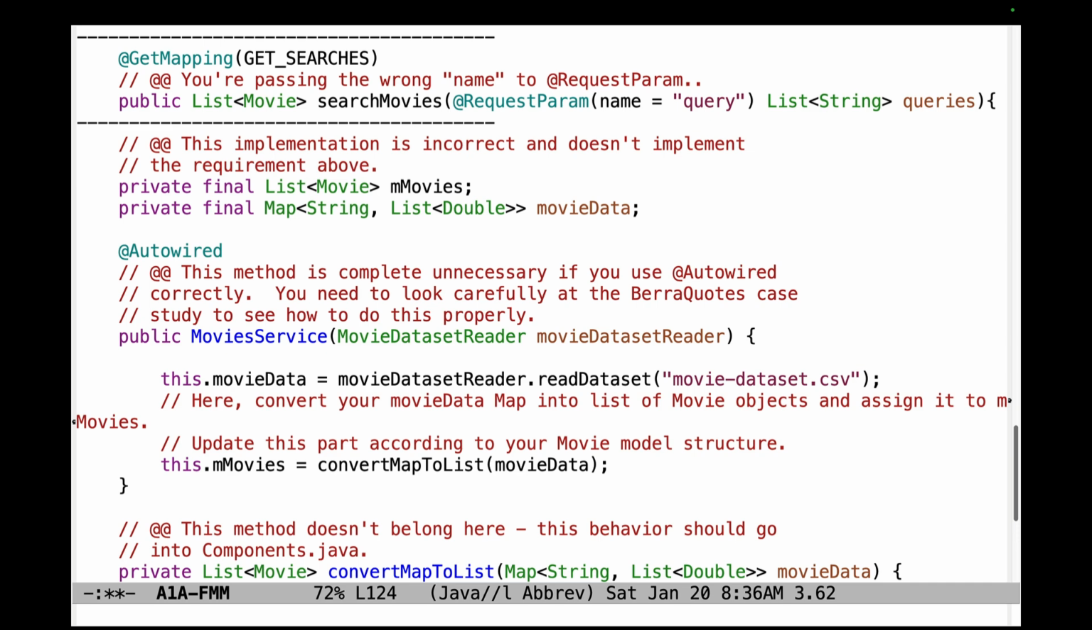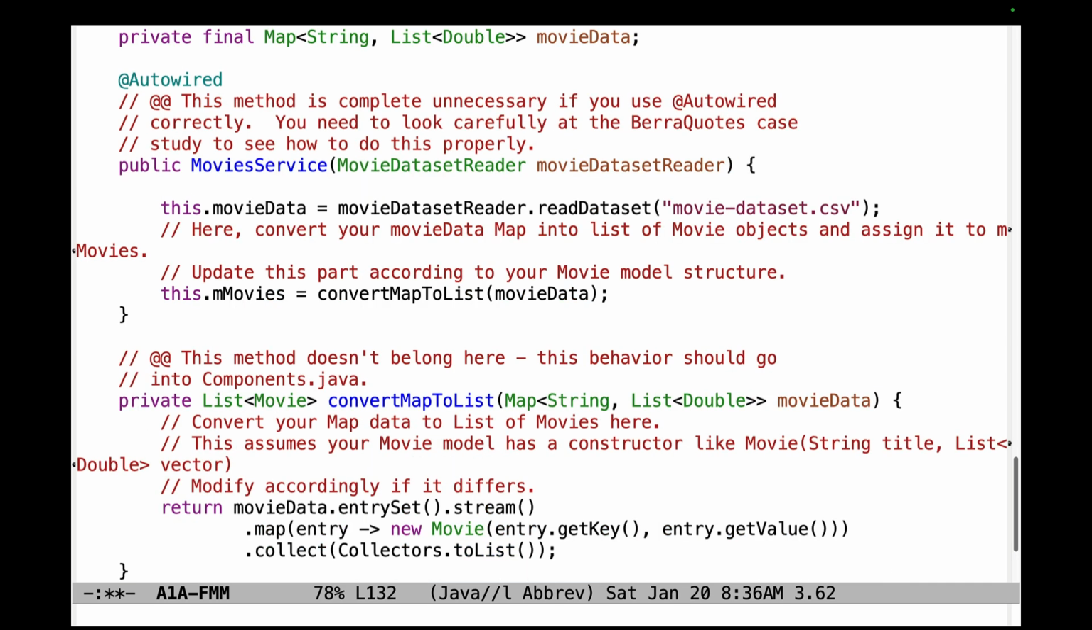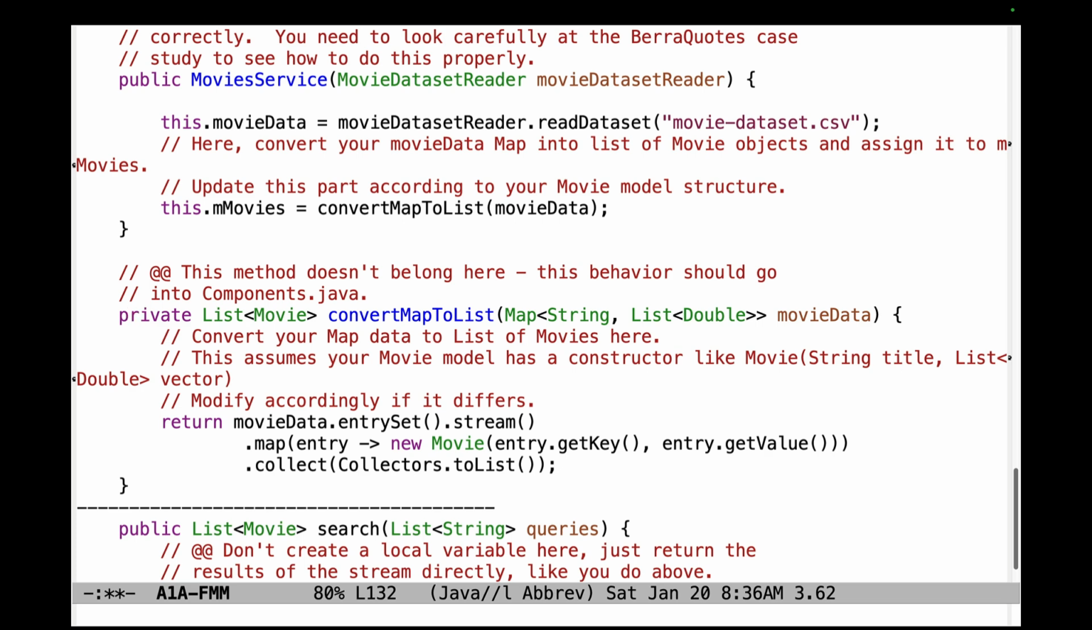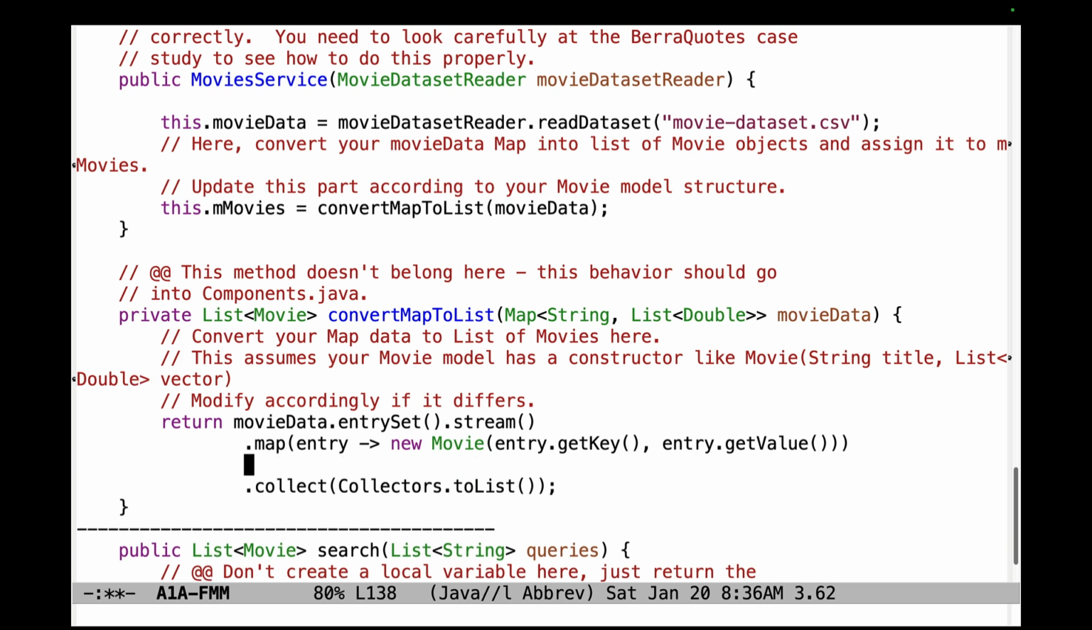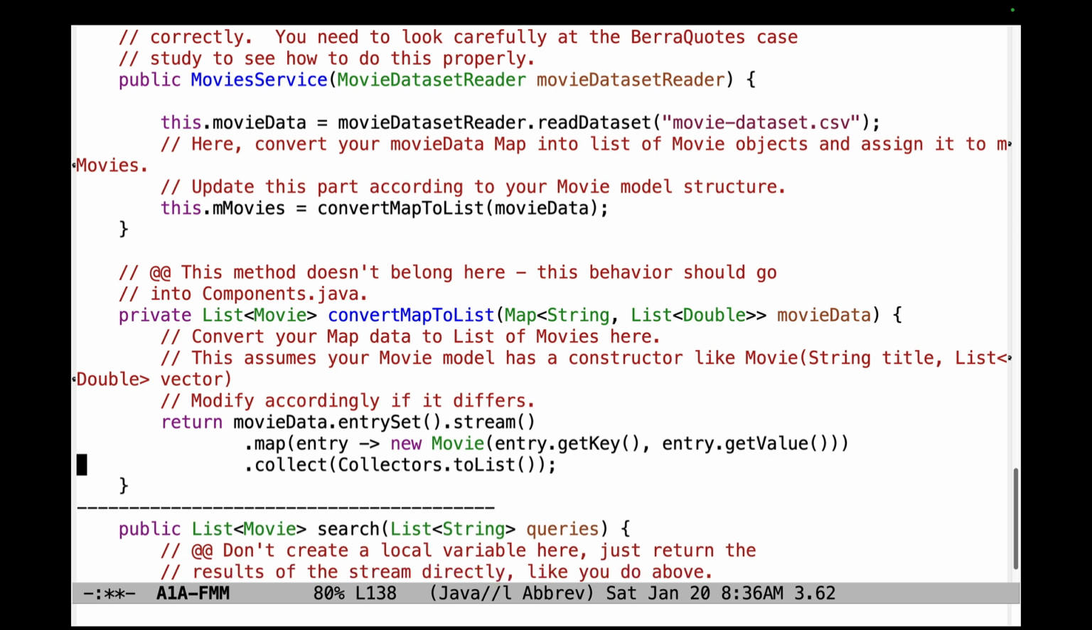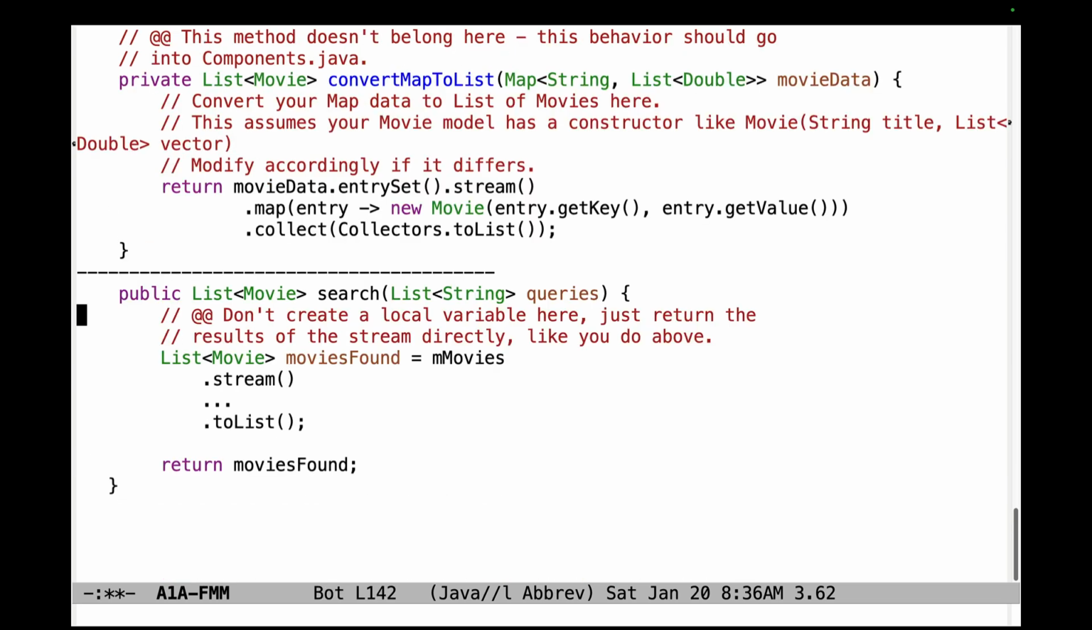There's no need to have this implementation here. This is not where it belongs. This method also doesn't belong here. This should disappear. And the behavior that's here should be moved into the components.java file. Of course, down here, you should get rid of this code here, collect to collectors.toList, and just use toList. That'll clean things up quite a bit.